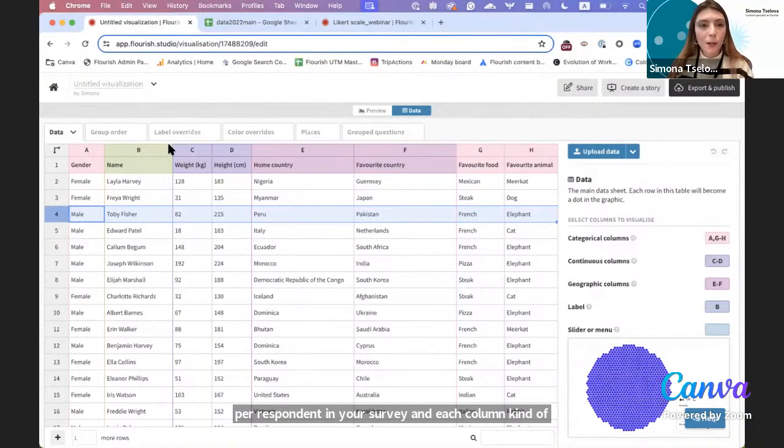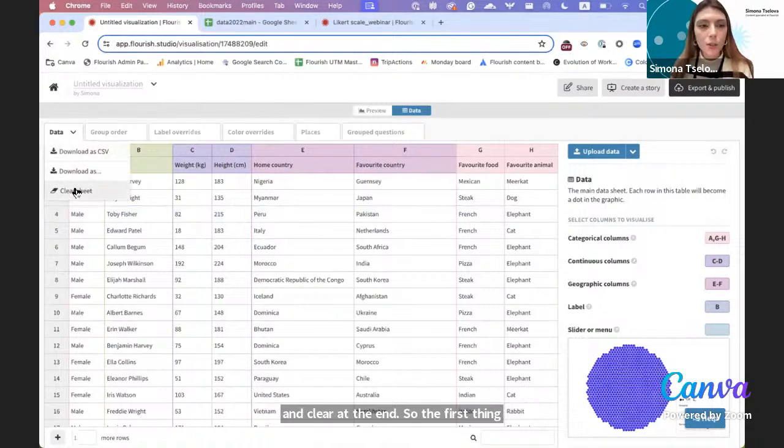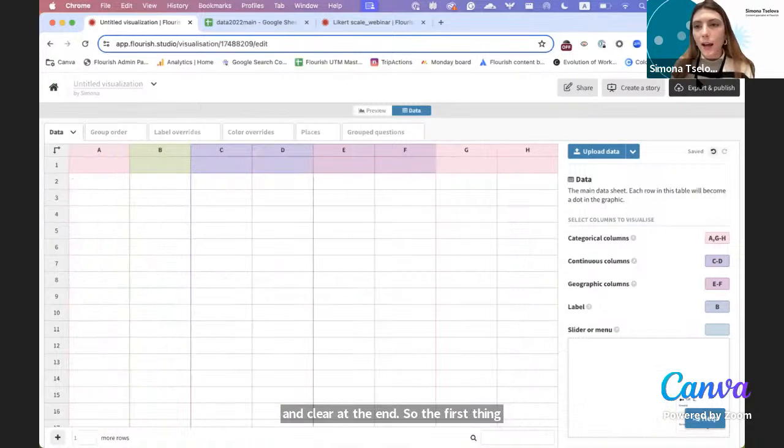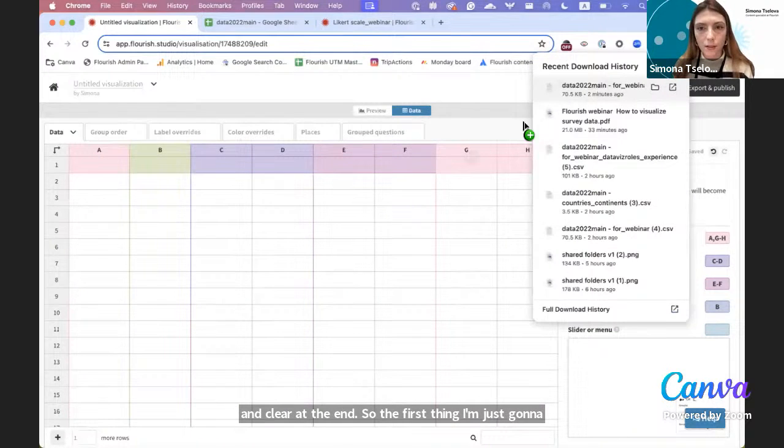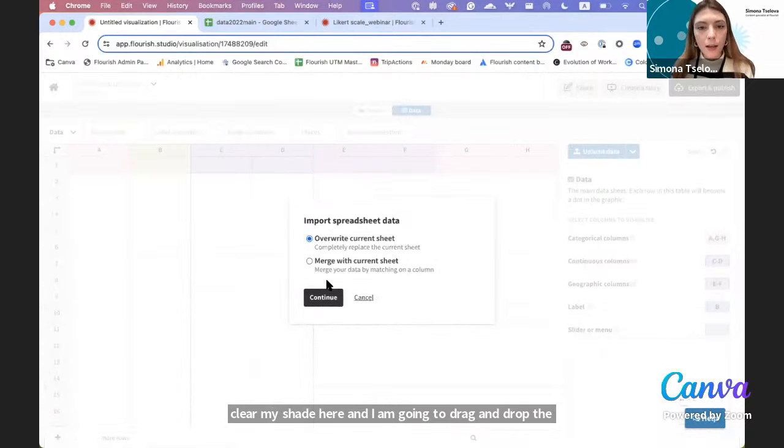And don't get too overwhelmed with the abundance of data sheets we have in the survey template. Usually our Flourish templates have just one or two, three data tabs here. The survey template is a bit of an exception, but we're going to go through those in today's demo. So hopefully things will be a bit more straightforward and clear at the end. So the first thing, I'm just going to clear my sheet here, and I am going to drag and drop the dataset that I just downloaded.